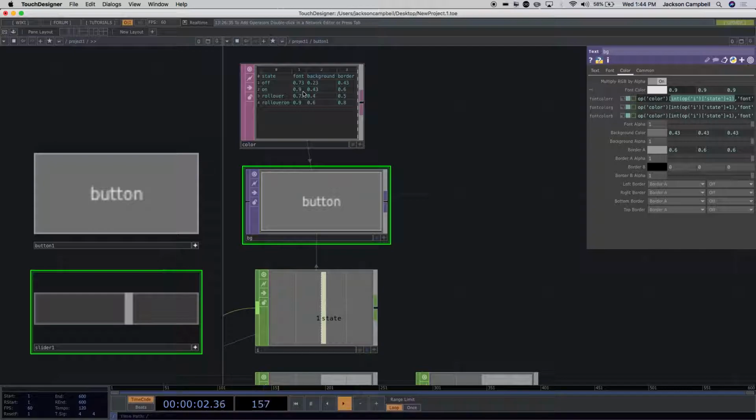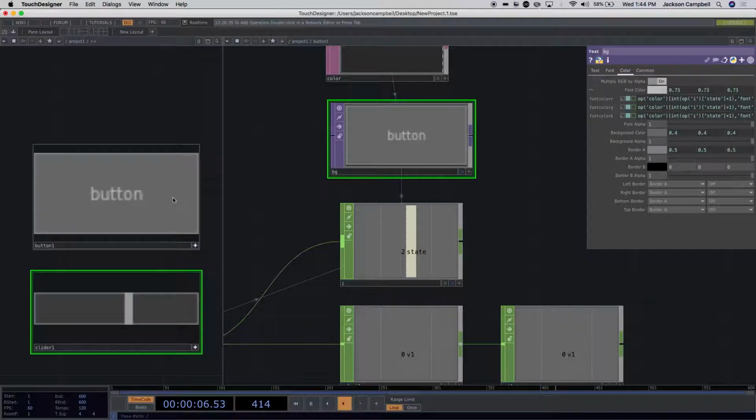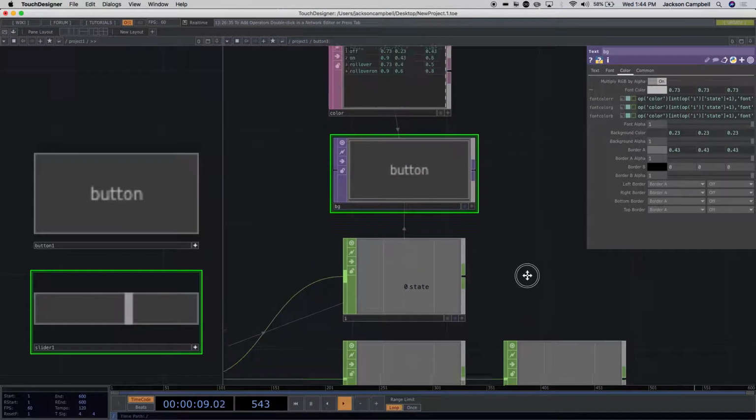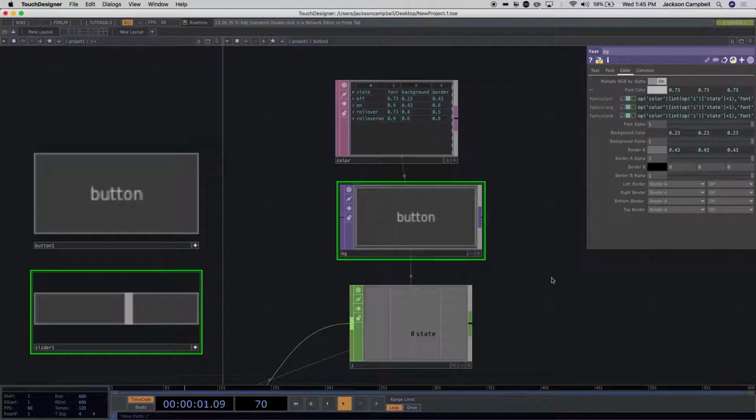That's how it finds that, right? If I were to change the state of this button, now you're taking 0 plus 1 on font, and it's 0.73 is the color, right? So that's how it's grabbing things from the table to change the color.